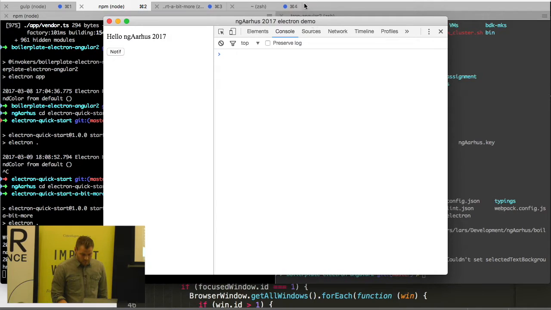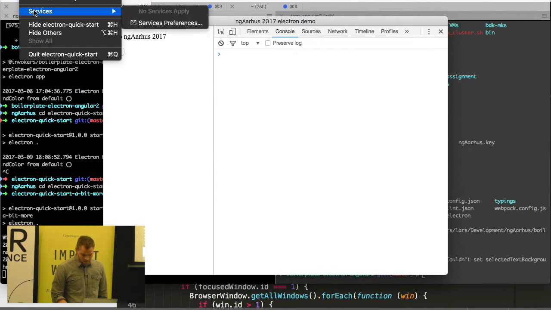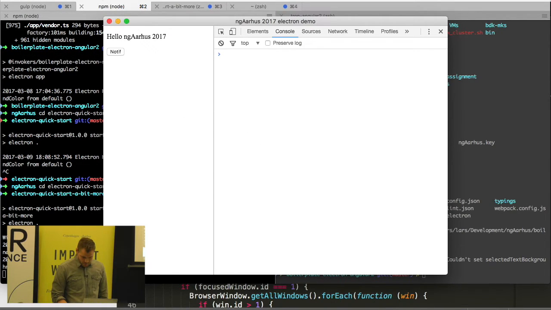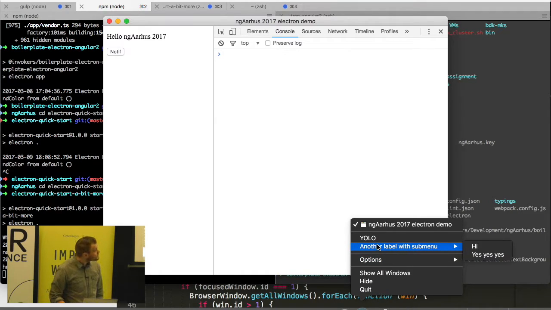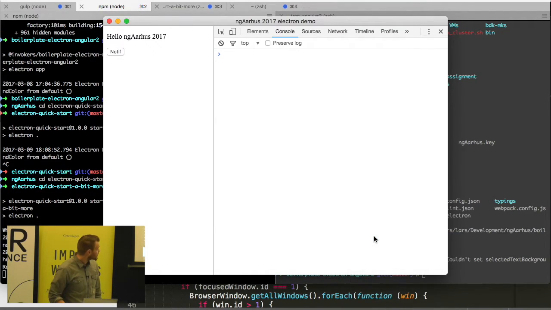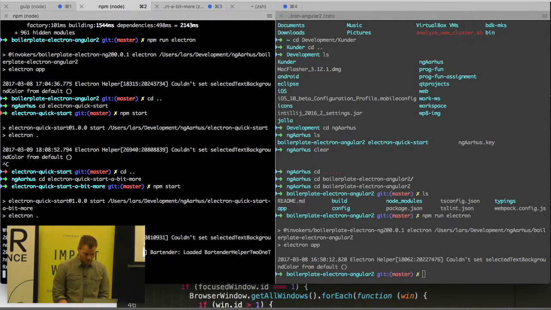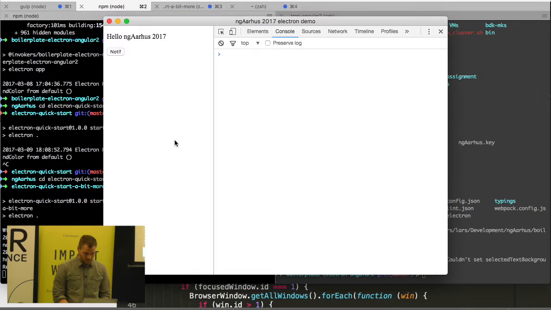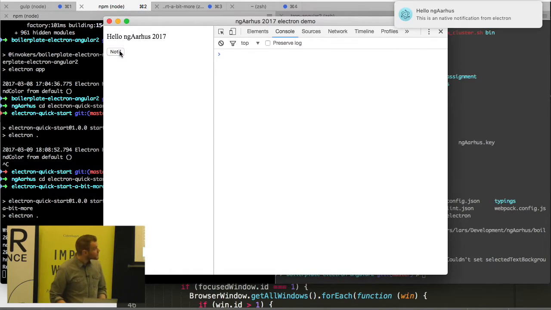And we have the tray we saw before. We have this menu, and we also have the dock. So that is delivered and catching events here. And of course the native integration with the notification center. There's all sorts of things you can do with the API.